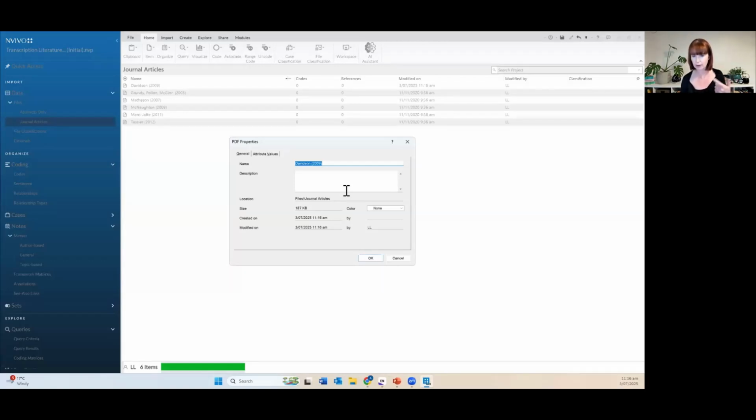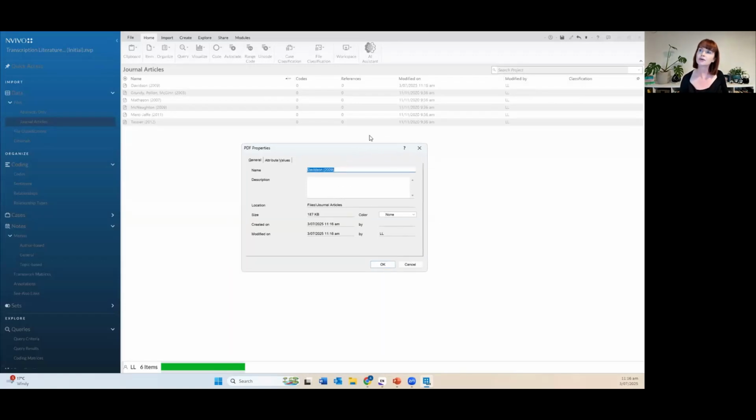It's a little bit slower importing PDFs on the Mac, I find. So here we go. We've got the file being brought up. It's giving me an opportunity to rename this file. I'm going to leave it as is. I do, though, want to make a point about how I have named this.